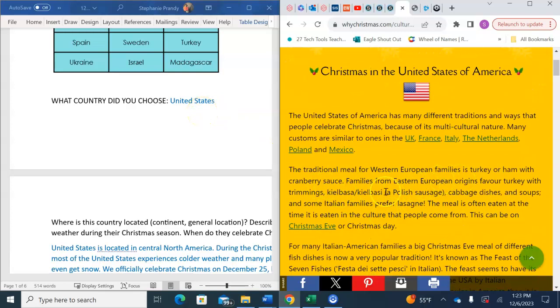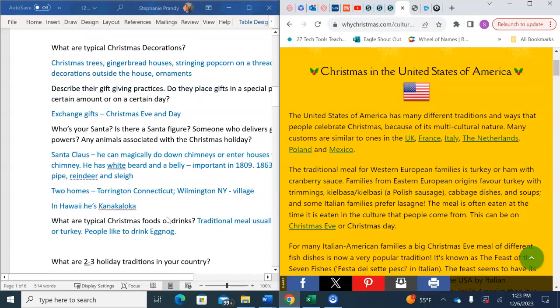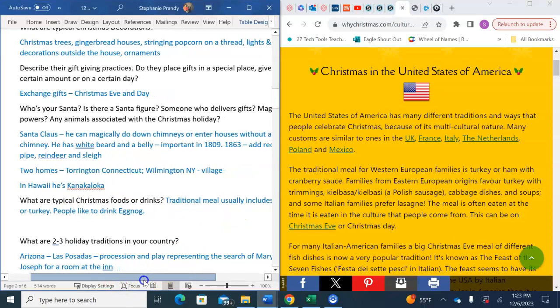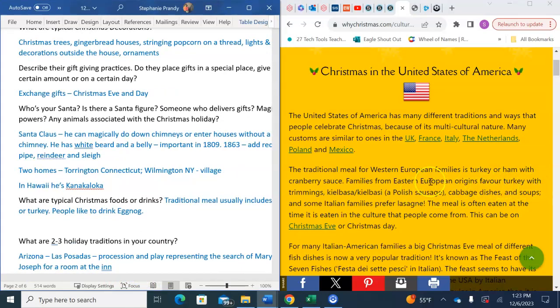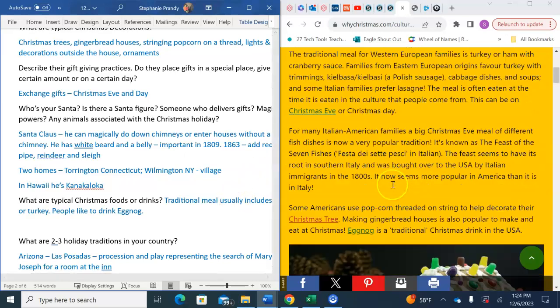Here, this is talking about traditional meal. So I scrolled down to the question where it talked about the traditional meal. Typical foods or drinks. This one says they do turkey or ham with cranberry sauce. So I put traditional meal, usually ham or turkey. And then they talked about some other people like Eastern Europeans and what they do for Christmas. And they go on to talk about the Italian Americans, because we are such a melting pot. We have so many different cultures here. So I try to keep it with the most basic. So I put turkey or ham in mine.